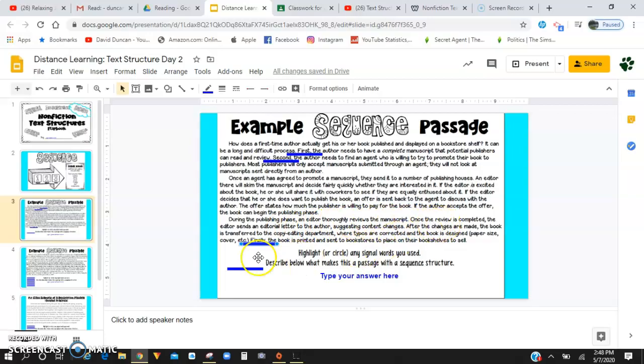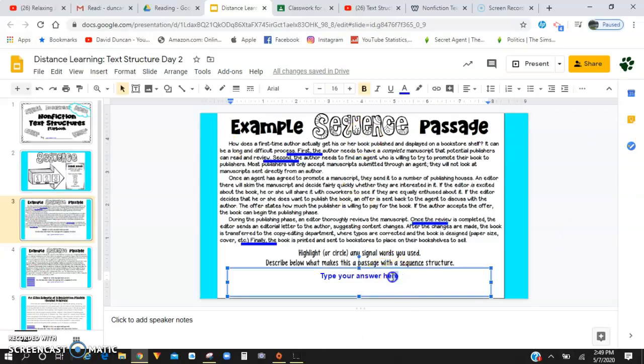Once the review is completed, the editor will skim the manuscript. I can't really find a fourth one, but I am going to put it under here, once the review is completed, because that's telling me a step in the process. It's telling me the next step in this process of having a book be published. So I'm going to write down right here what makes this book a sequence structure.